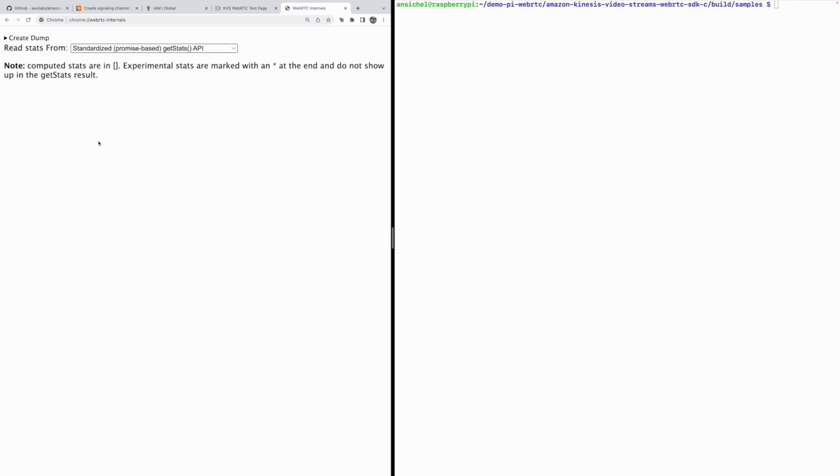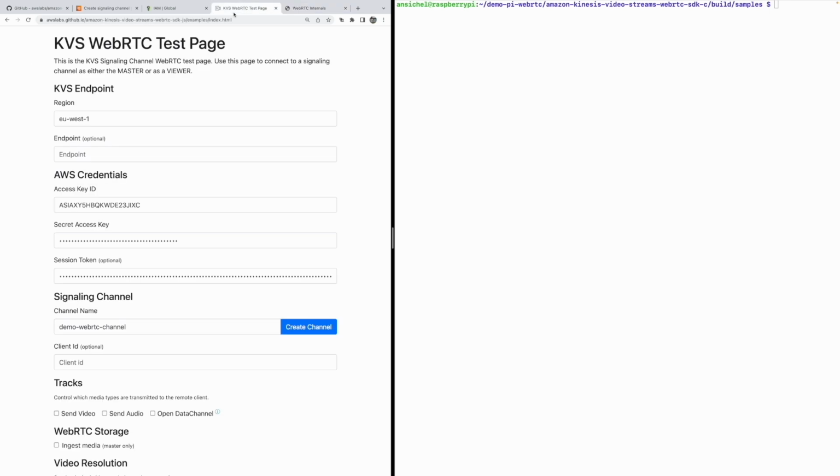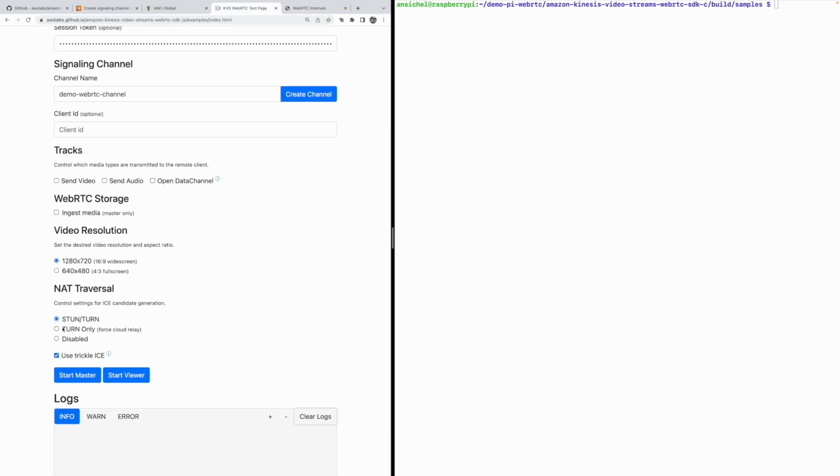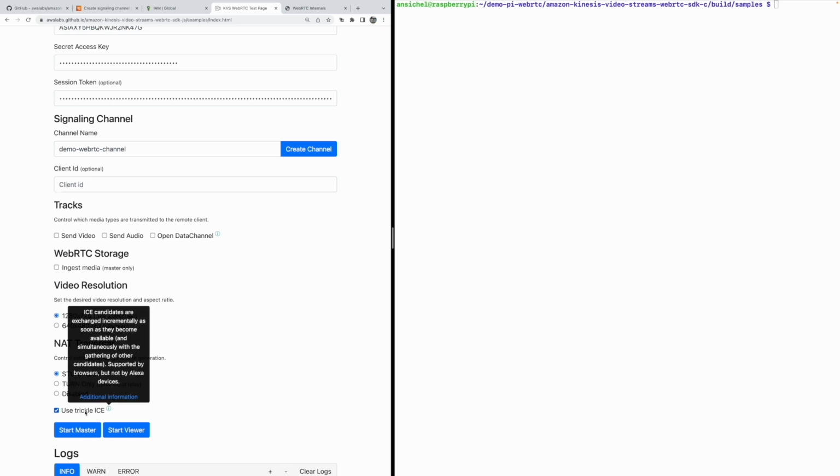Let's bring up our first use case, which is a situation of peer-to-peer with no enforcement of turn. So on this side, we will have the test page not forcing turn. We will leave it with stun and turn optional. And I've also selected the usage of trickle ICE.